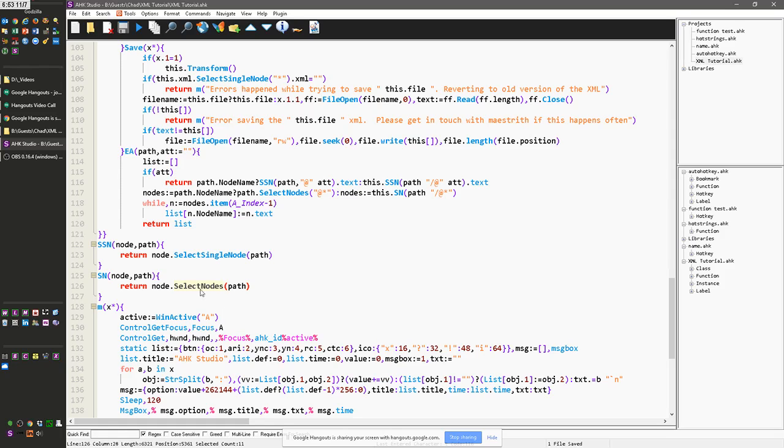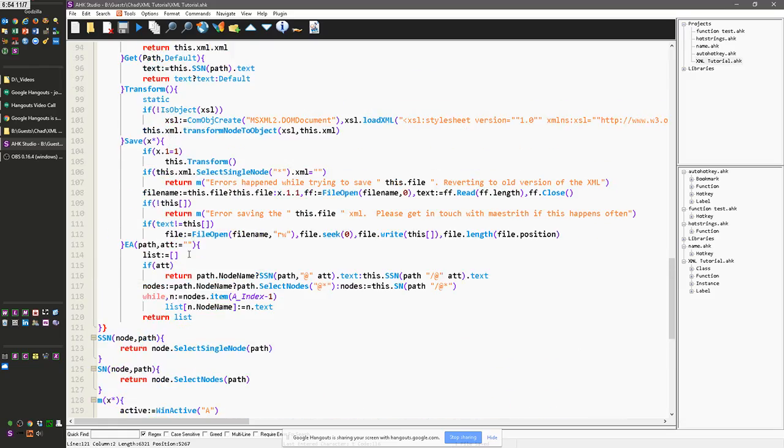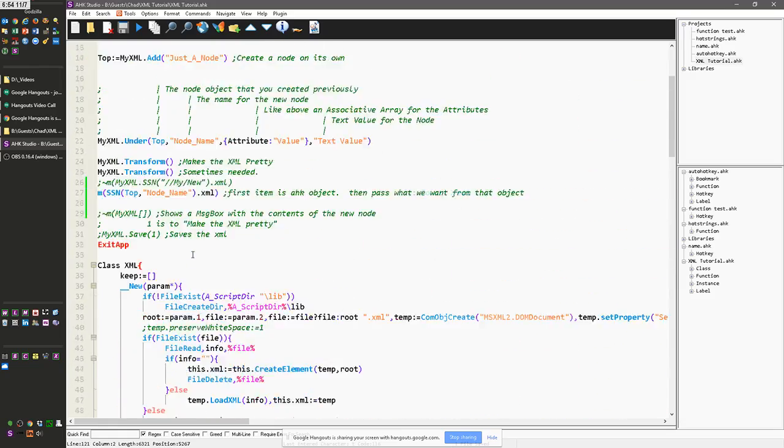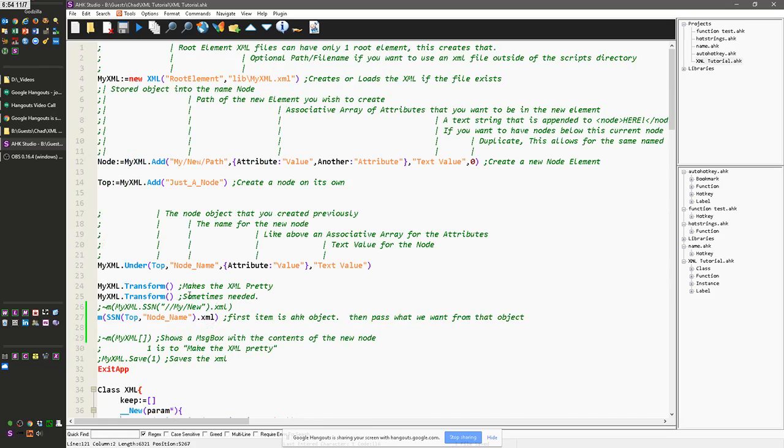All you're doing, and whenever you're in Studio, it will tell you what SSN requires. So you tell it what node to look for, and all it does is go down below and say node.selectSingleNode, then it passes the path to it. I'm lazy, I don't like typing out select single node every time. That's awesome. So all I did is create a function called SSN. You pass the node, you pass the path, and it returns the value that you're asking for.